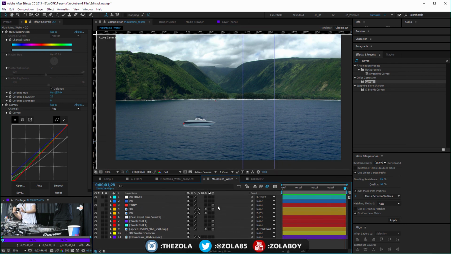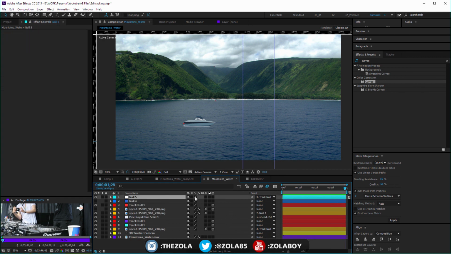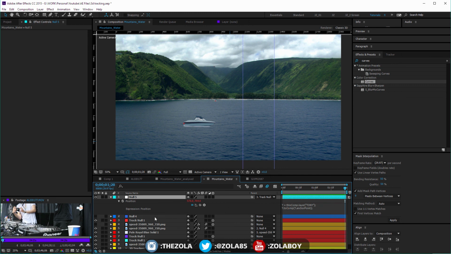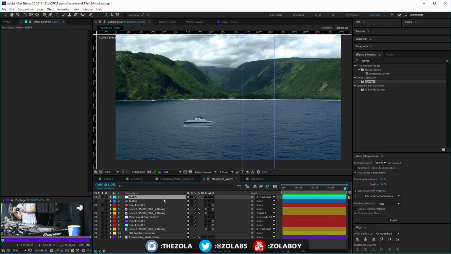I know I've kind of gone over a lot, but the bottom line is: make a new null, paste in the expression and the position parameters, pick whip it to the 3D track, and you're done. Job done, finished. And then after that you can just shift pick whip your 2D layers to your 2D track, and you should be good to go.